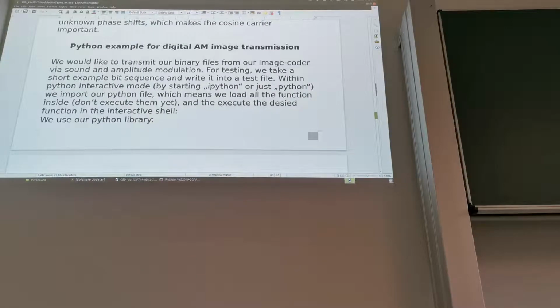Yeah, makes sense so far? So this is how you can transmit information over wireless channels. And this is actually still important to this day, even though it's a very old modulation form. But it actually gets a revival using so-called quadrature amplitude modulation in the digital age. And we'll come to quadrature amplitude modulation a little later. So first, a Python example for digital AM image transmission.